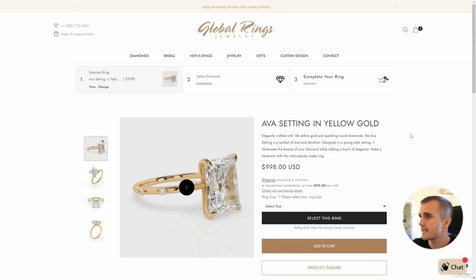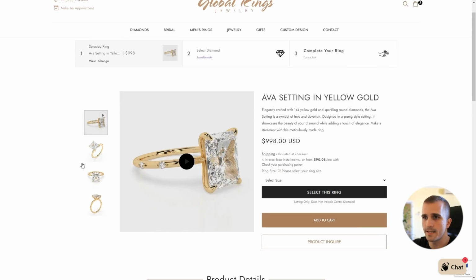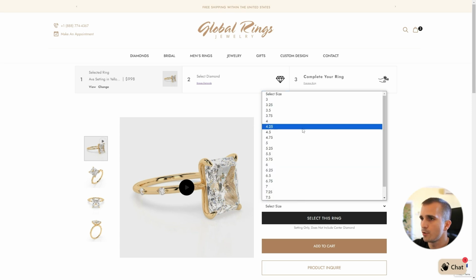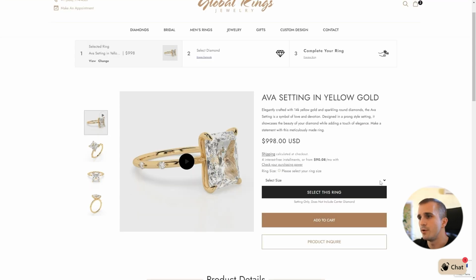So I'm sure that these guys have amazing products because these rings look very nice, but the first thing that they could do to improve the conversion rate is regarding this ring size part. It says ring size. Please select your ring size. When you click here you can select the ring size, but the problem here is that it doesn't give you a little bit more information on how to select the right ring size.